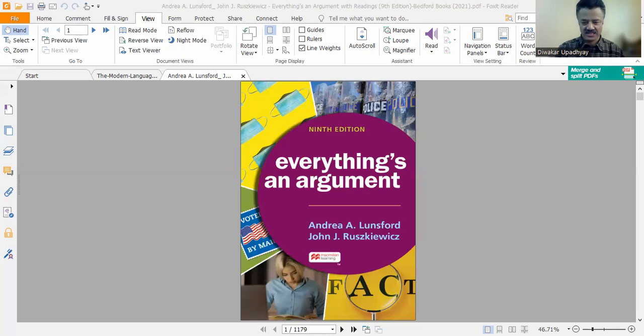What would happen if you do not have this horizontal line below the title? Everything is an argument. Just imagine the line is not there. What will happen? Look, another important aspect in visual analysis is the use of space. How a text or a cultural artifact uses space, the division of space, the structure of space, the shape of space. Do you see the title is placed inside a circle?